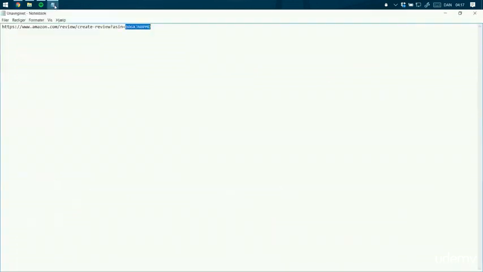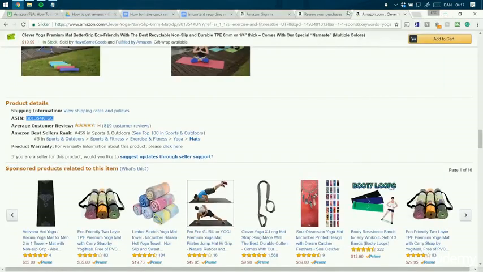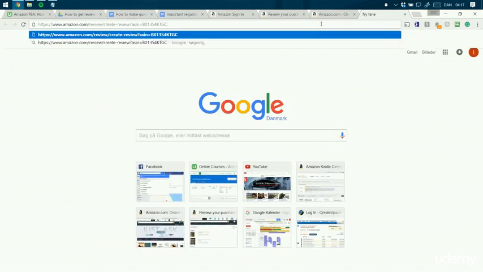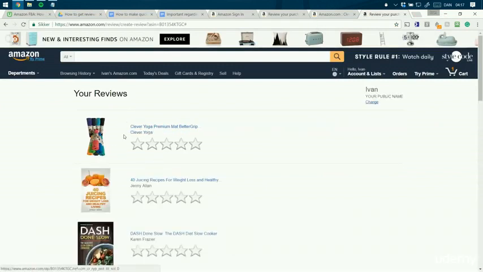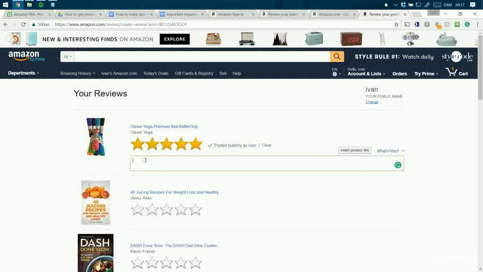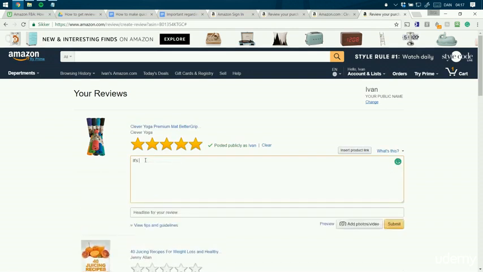Control copy, and then you insert that here at the end of this link. And now this link will go directly to a page where people can review that product. So let me just copy, and then let me just open a new one here and insert. And there you go. Here you can go directly here and you can rate it and say, for example, I want to give it 5 stars, and then you can write it's great or whatever. So that is how you do it.